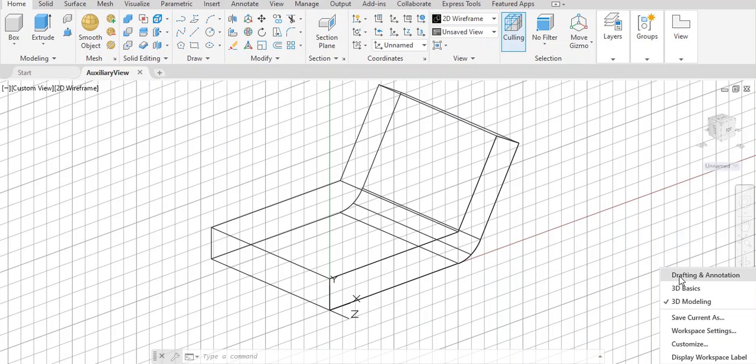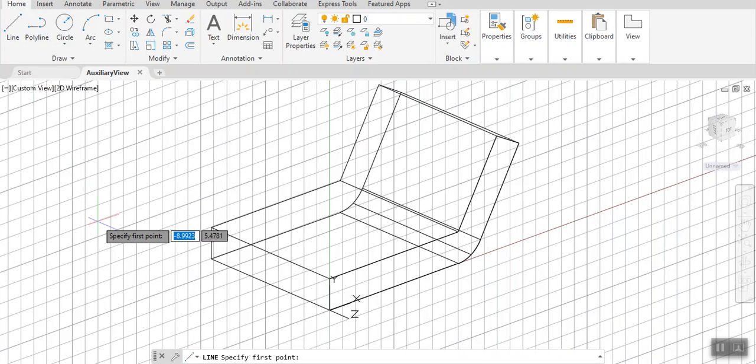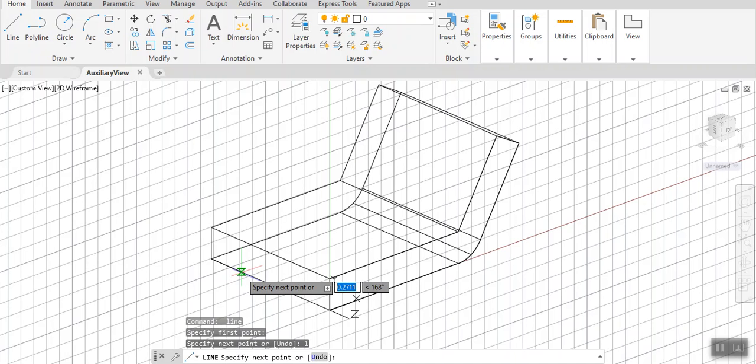So I'm going to go back to drafting annotation. I'm going to choose a line command. I will pick a line at the bottom, here. Okay, and my first hole is going to be 1 inch along the line. So I'm typing 1, enter. Okay. And then it's supposed to be parallel.